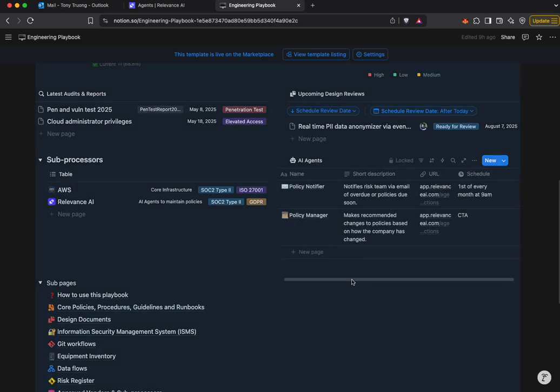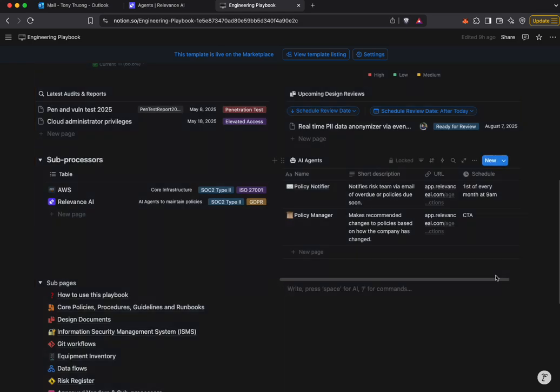Now also included in that is a couple of AI agents. So I built these on Relevance AI as a platform, and you can build agentic workflows there. You can clone them just by clicking on these links. And we'll go through what that looks like here.